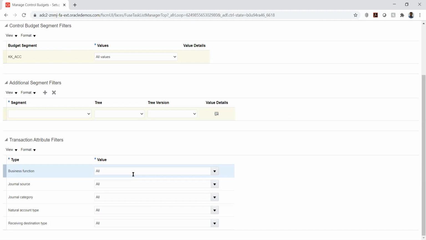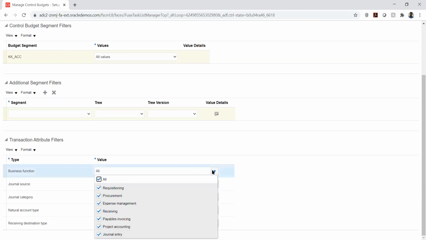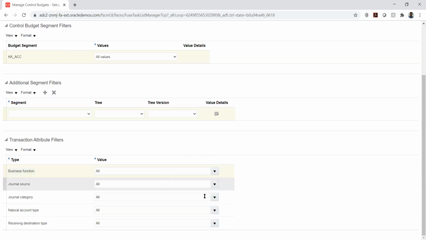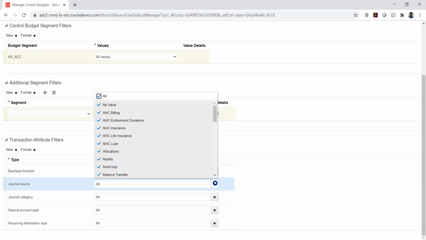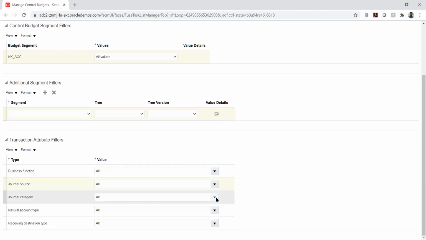And here we will see the subledger-wise restriction if you want to have it. So business function, we can click here. If we want to have it for the journal entry and the payable invoice, purchasing, for those things also we can use this option. Similarly, we have the journal source as well. If you want to restrict any particular source, we can do that, or we can enable it for all the sources or the categories.